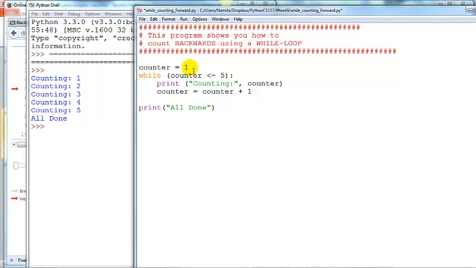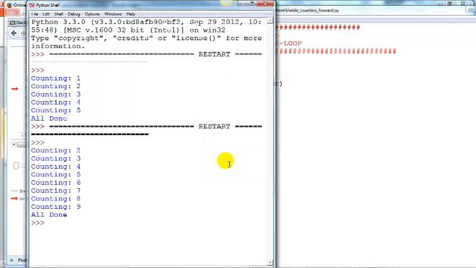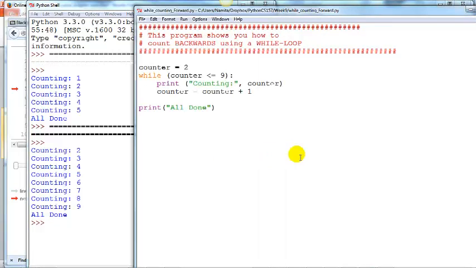So what if I say I want to start my counter from 2 and I want to go up to 9? Then what am I going to see? I'm going to see counting, starting from 2 up to 9, right? So let me run it to convince you that that's what I'm going to see, and that's what we see, and then we see all done. So you can play around with those numbers.